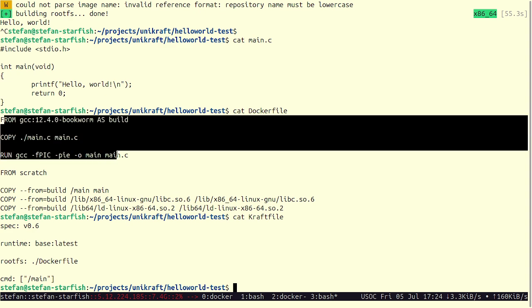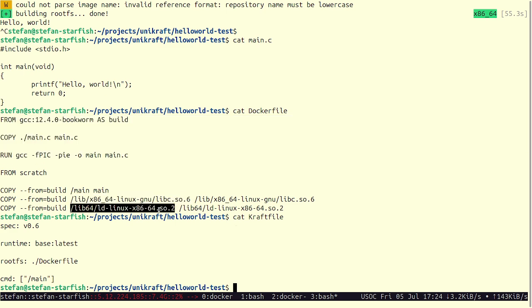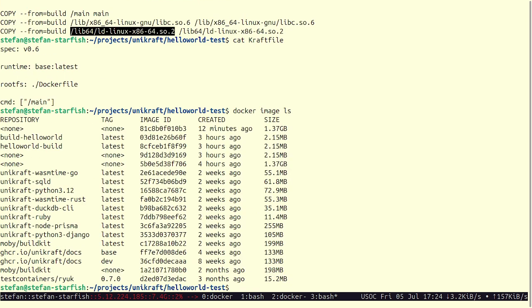After we do this, we will attach to it to see what the dependencies are. We'll see that the dependencies are the libc and the loader. So let's just try to attach again to see how it looks.